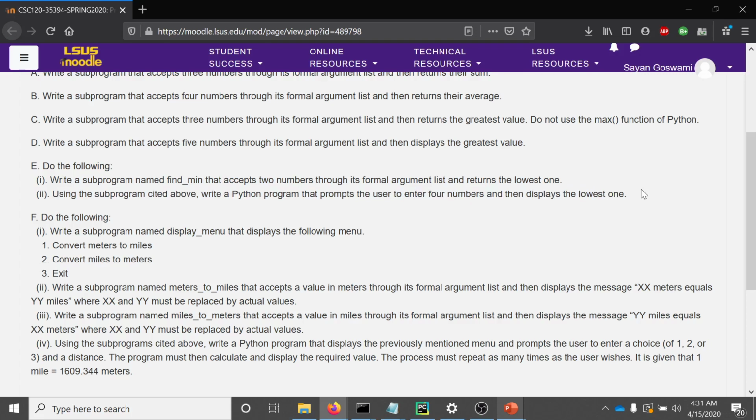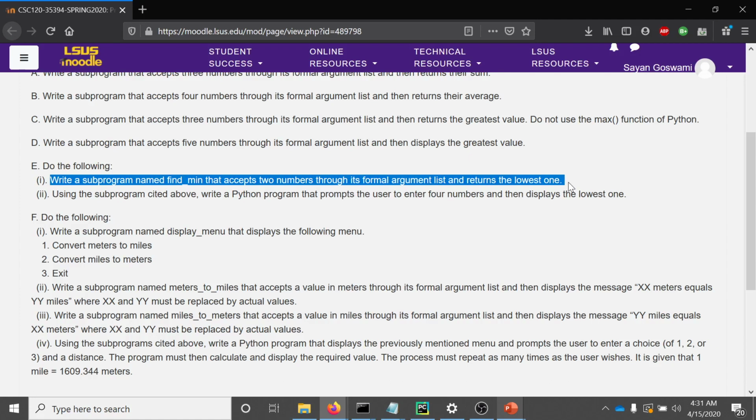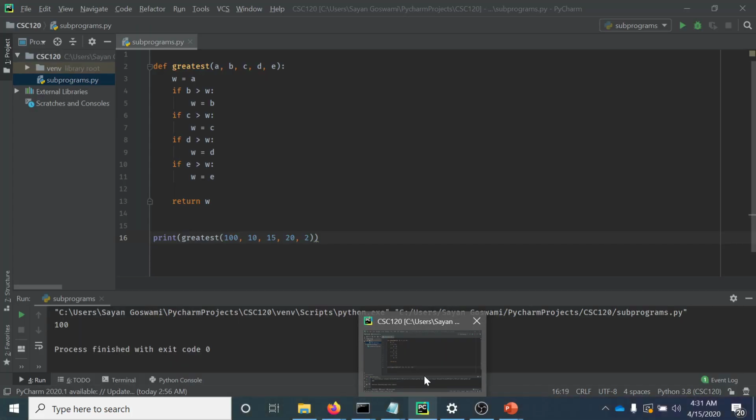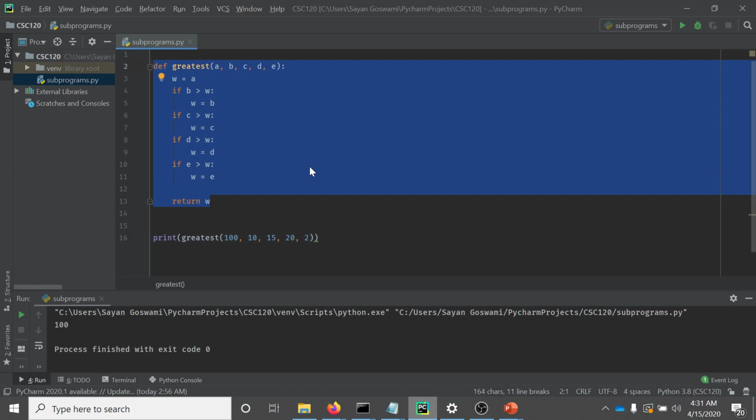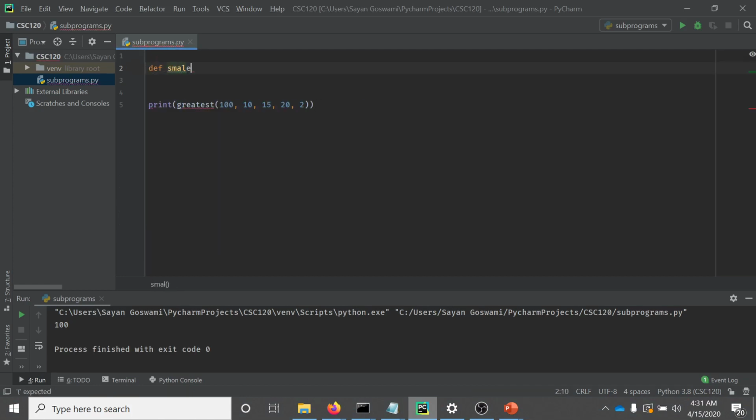So how do we do that? Let's start with the first part, which is write a subprogram which accepts 2 numbers and returns the lowest one. That should be simple. We call this smaller. So I'll say def smaller. That's the name of a function I'm giving. I could have said min, but min shadows the built-in function min. Python already has a min. Python won't complain, but it's not a good practice to do so.